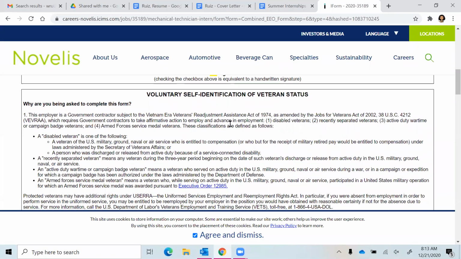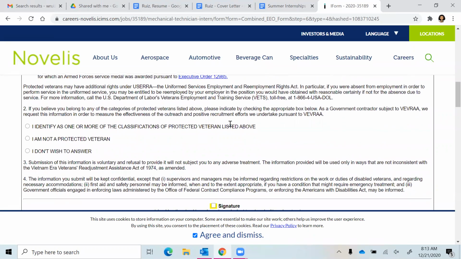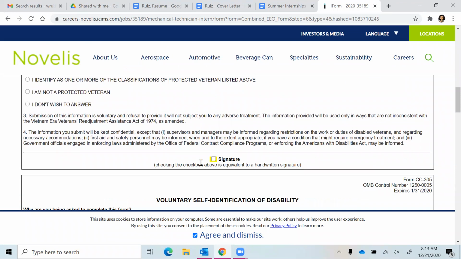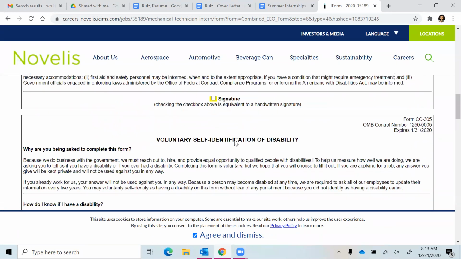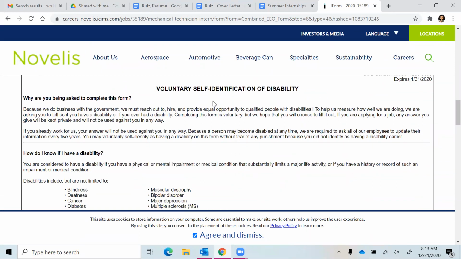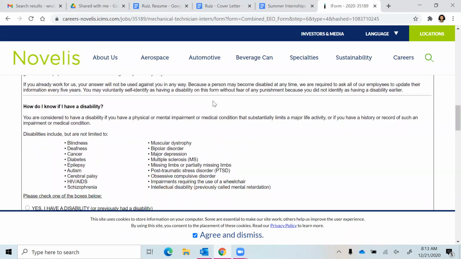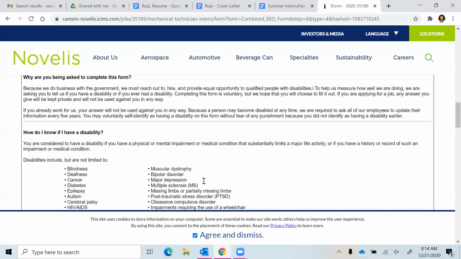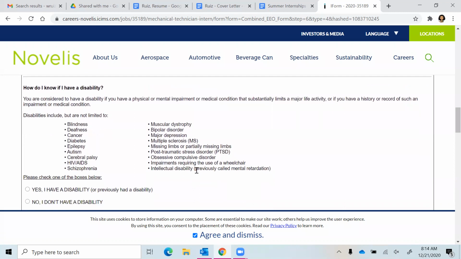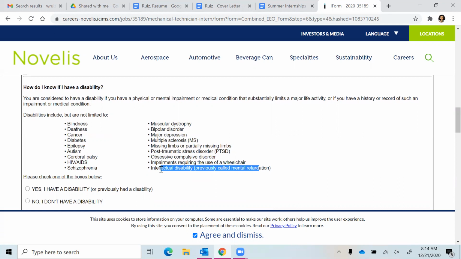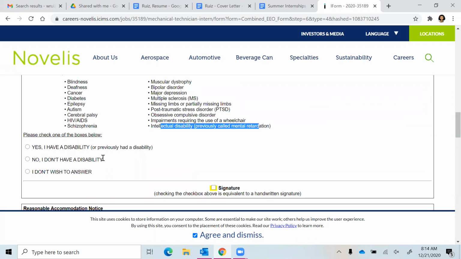There's a voluntary self-identification and veteran status. I believe you can just leave this blank because this does not pertain to you. A voluntary self-identification of disability. You're being asked this to provide an equal opportunity to qualified people with disabilities. Completing this form is voluntary, but they hope that you'll fill it out. Any answer will be kept private and not used against you in any way. It could be PTSD, major depression, schizophrenia, intellectual disability, diabetes. So you can click on yes, I have a disability, no, I don't have a disability, or I don't wish to answer.